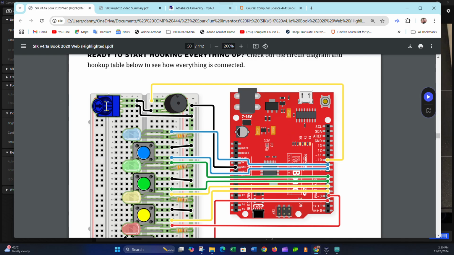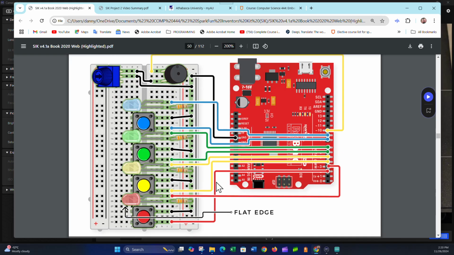So this is acting as a variable resistor and allows us to limit the current going through the speaker. Then we have all of our buttons hooked up as usual. One of the terminals is connected to ground, and the other terminal is connected to one of the digital pins that will be set up as an input pin.